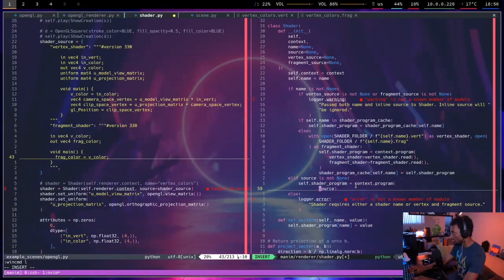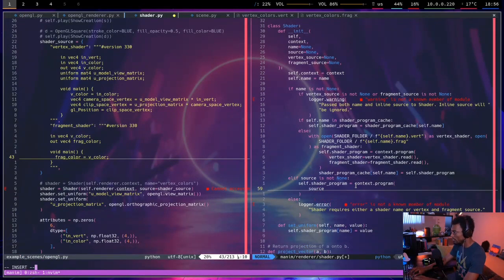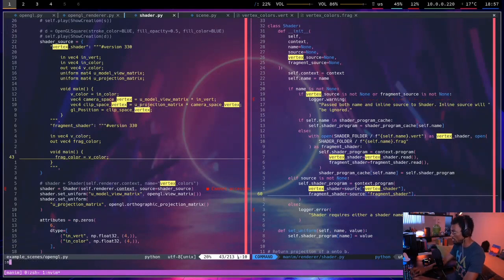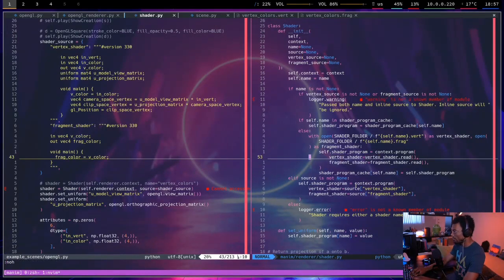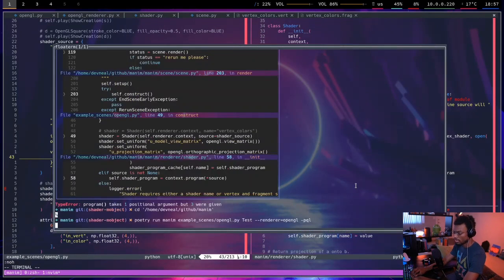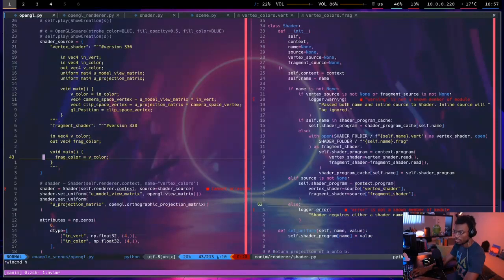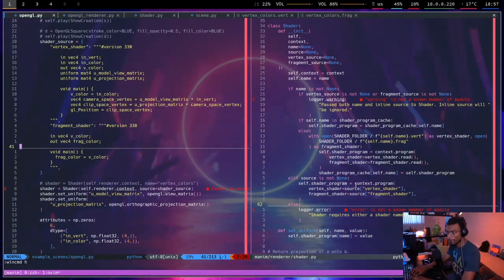I'm going to try unpacking this explicitly. So I'll have vertex shader goes source at vertex shader. And this with fragment. And I think these lines should be the exact same. So let's see if there's any issue with that. Okay, and that works.